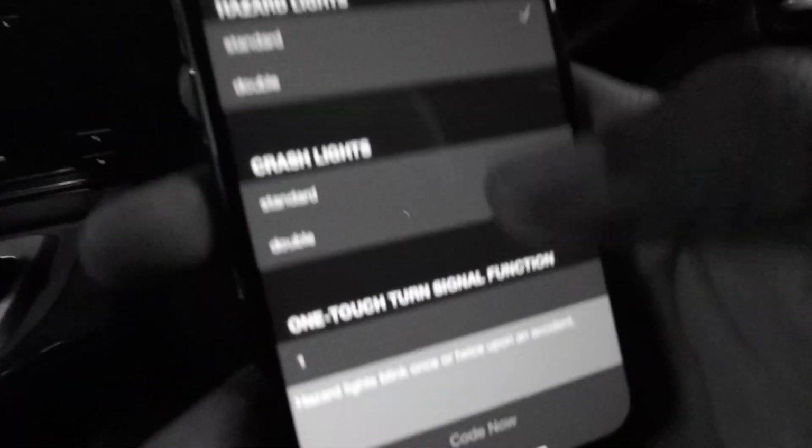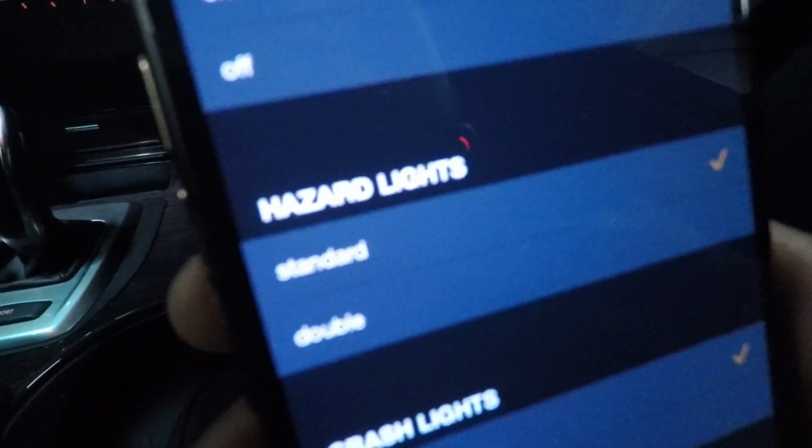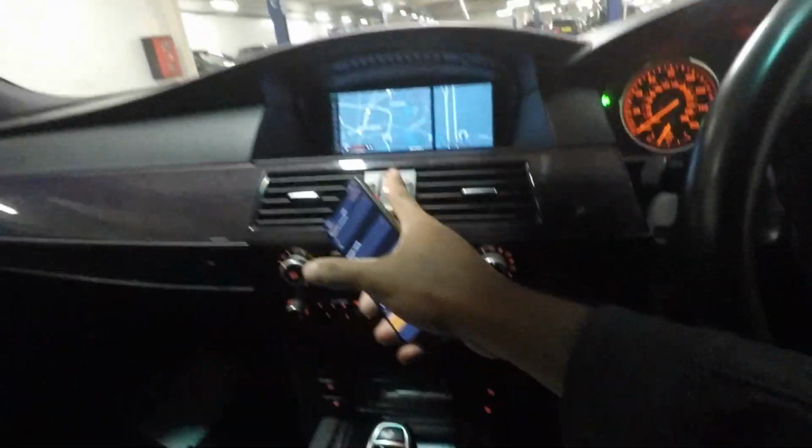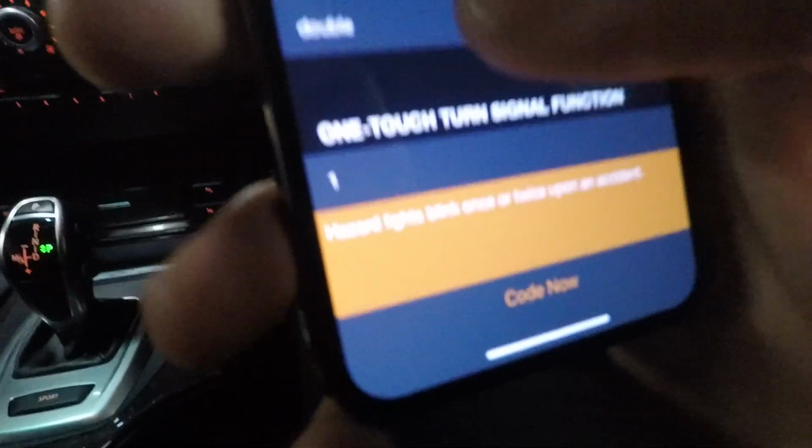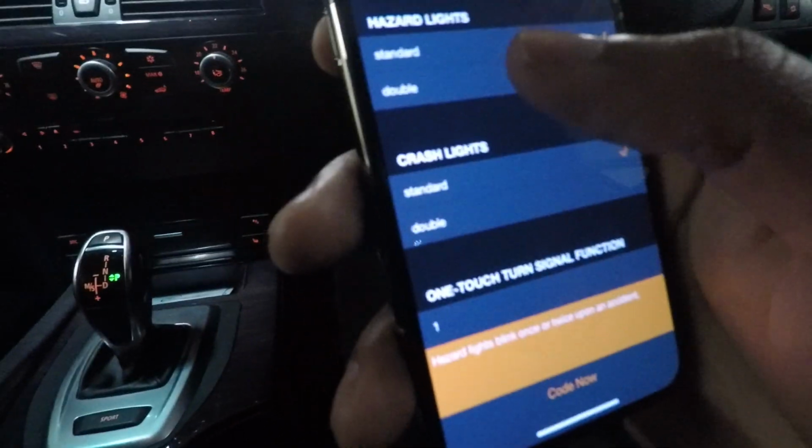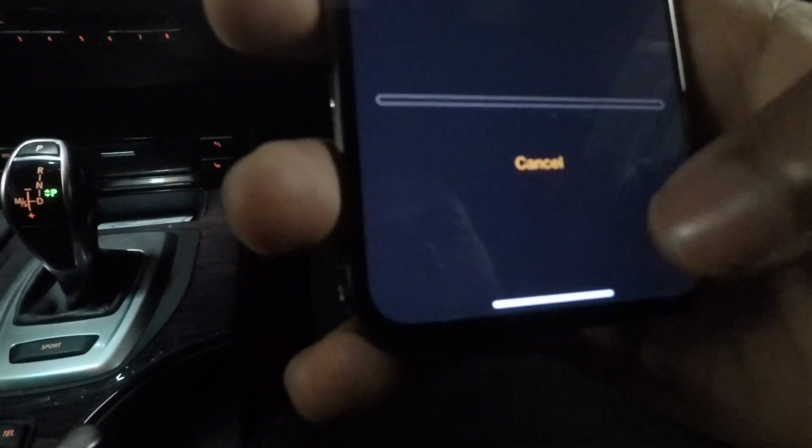Crash lights. It says hazard lights blink once or twice upon an accident. God forbid. We'll just keep that standard. God forbid anyone have an accident with this car. Hazard lights, there we go. This is the double one. Right now it's on standard, which means it's like this. But when we do double, I'll show you now. Let's hit that. Leave crash lights. Code, agreed. Let's do this.